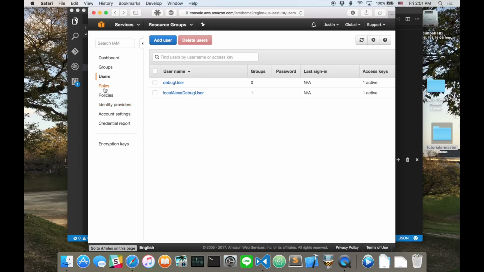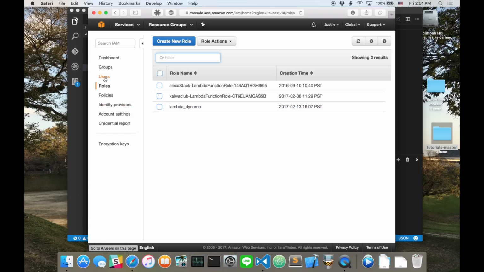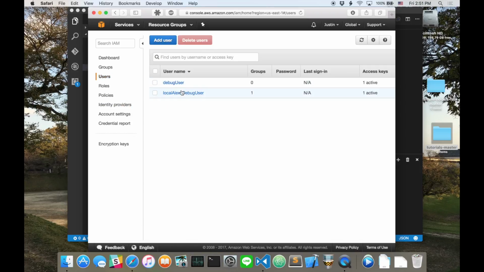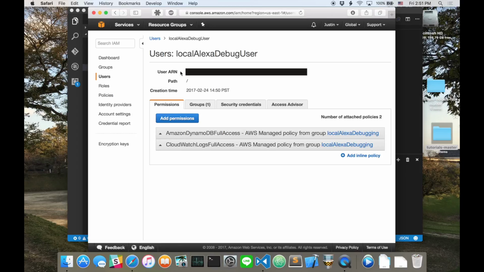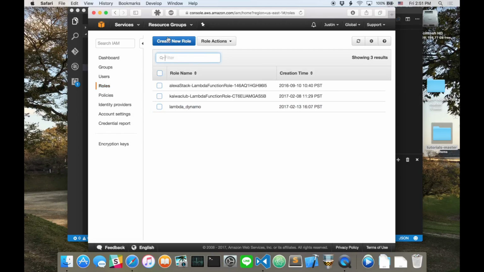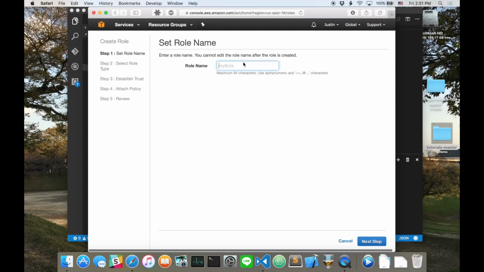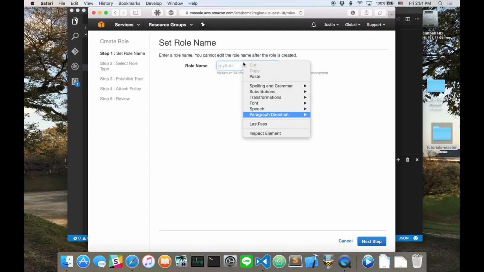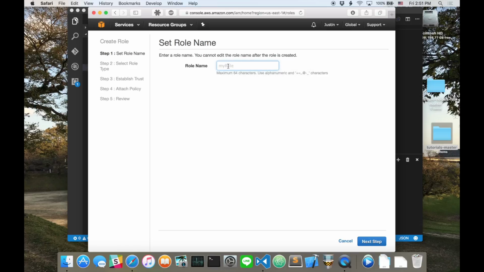So the next thing we'll do is go to the roles. Oh, one last thing. Don't do what I just did, don't forget. We're going to go up to this user ARN, which is the Amazon Resource Name. We're going to copy this ARN to our clipboard. We'll need it for the next step. So we'll go to our roles and we're going to create a new role. And I will call this role local Alexa debugging.